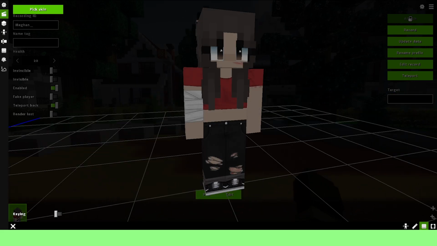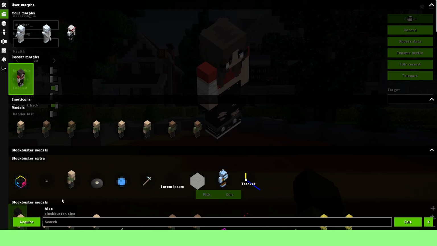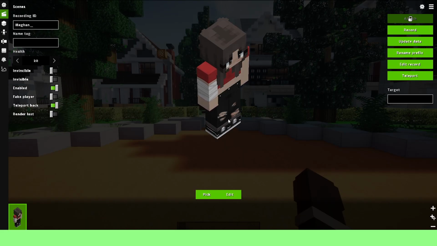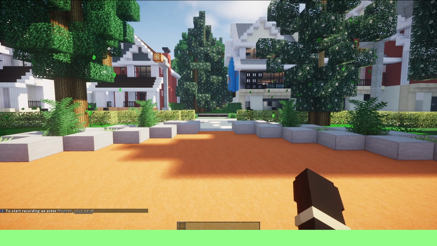Cute! So once you have put your skin in, you want to press escape or the X down here, and then X down here. It's very confusing. And there it is! So this is when you get to record them. You press record up here, boom, this is when we're recording the characters.